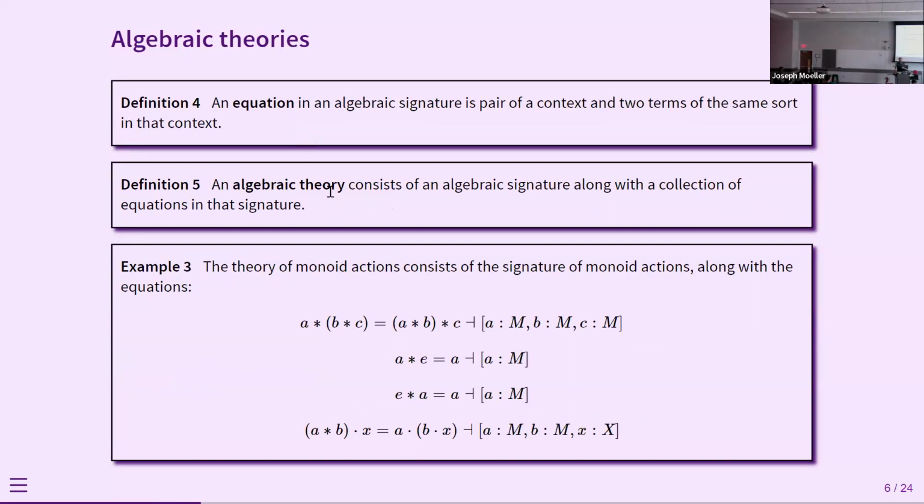And an algebraic theory just consists of an algebraic signature along with a collection of equations in that signature. So we gave the signature of monoid actions previously, but we had no laws. Laws are given by equations. So you can see here we have context, term 1, term 2. Those are the three parts of an equation.